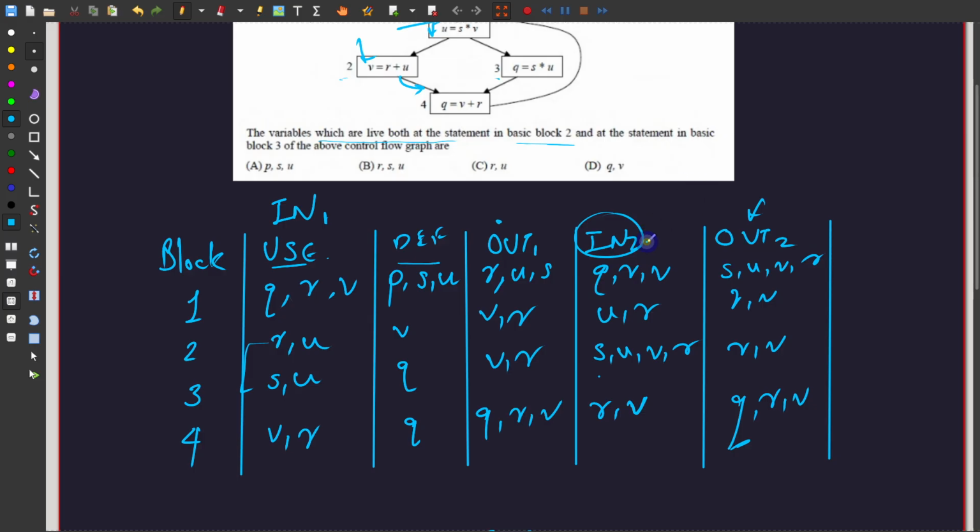Now this is a good time to take a second and look at the in 1 and in 2 and compare them. Has there been any change? Yes, there has been a change. QVR is the same, RU is the same, but the third block's in list has expanded. It was earlier SU, and now it is SUVR. Therefore we still have a lot more work to do. It is possible that even more variables are needed somewhere. We'll find out, so let's run the whole calculation again.